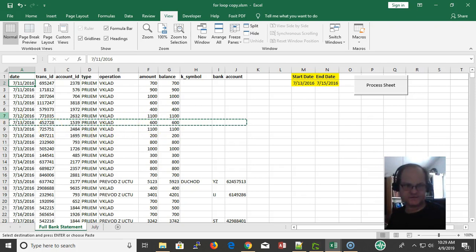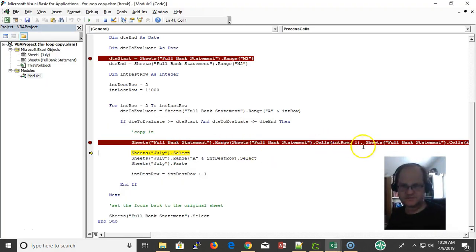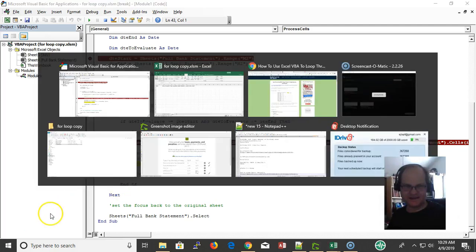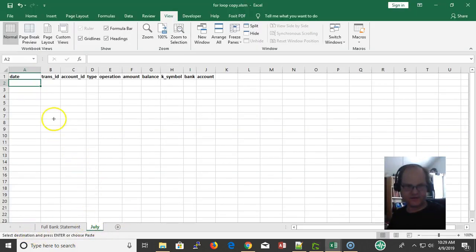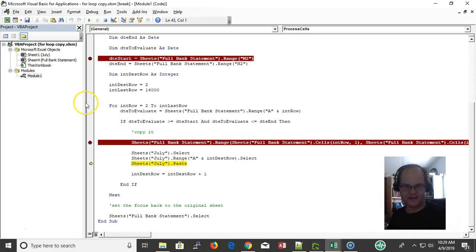And so this data, this whole row, we'll take the whole row and copy it: select, copy, and then go ahead and get the July worksheet, select the value, and paste it. I'm doing this logically, going through each and every row.